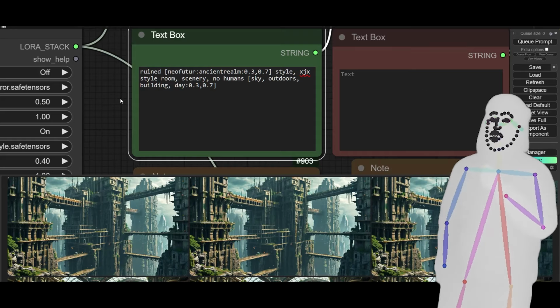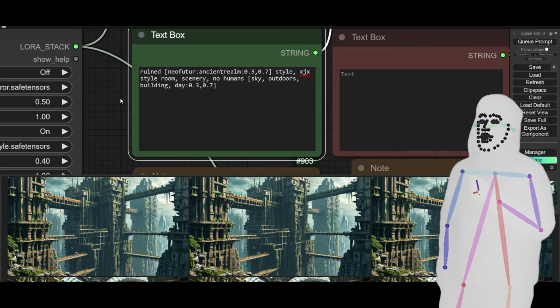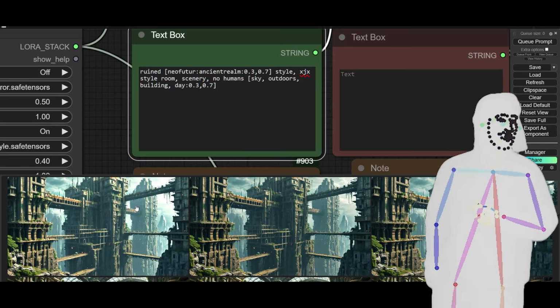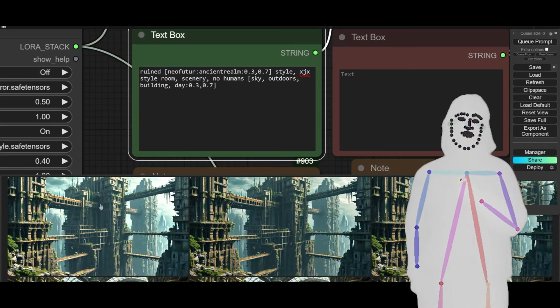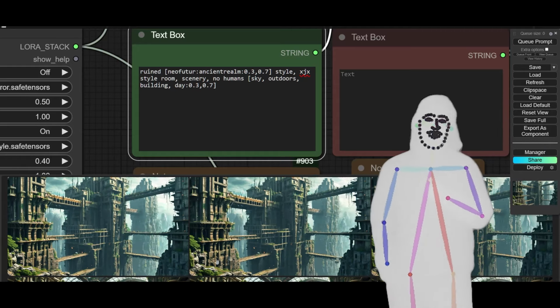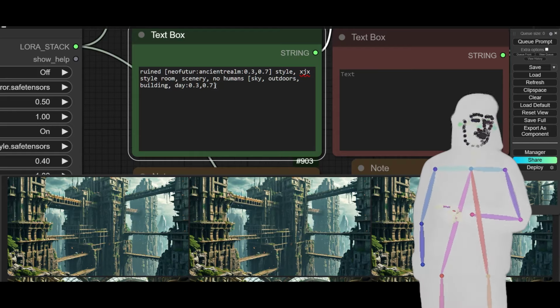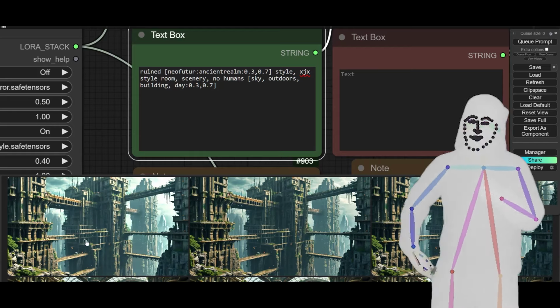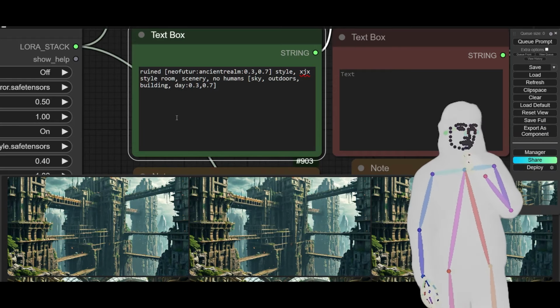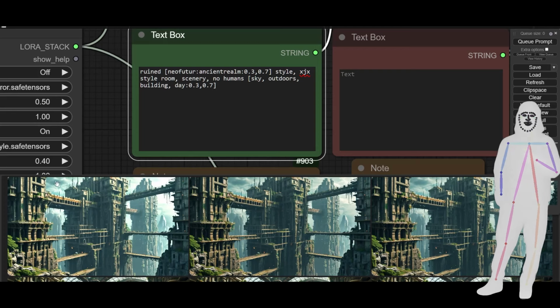So, it's done exactly what it... Okay, Ruined is what gives the towers. Neo Future is what gives the bridges, and then Ancient Realm is what has done all of the fine details. By using no humans, we've got no people. By using scenery, it's decided to make it a big wide shot, I think, because that's something it would have connected to. Sky means we actually get outdoors and stuff.